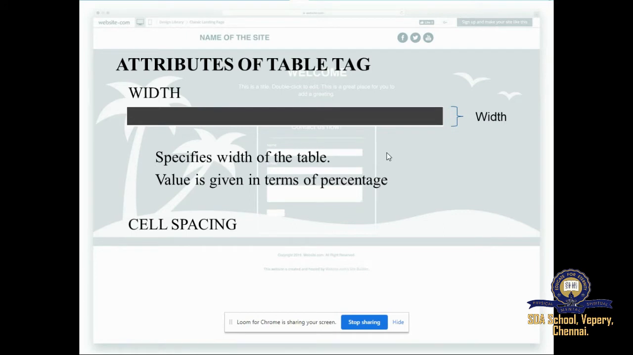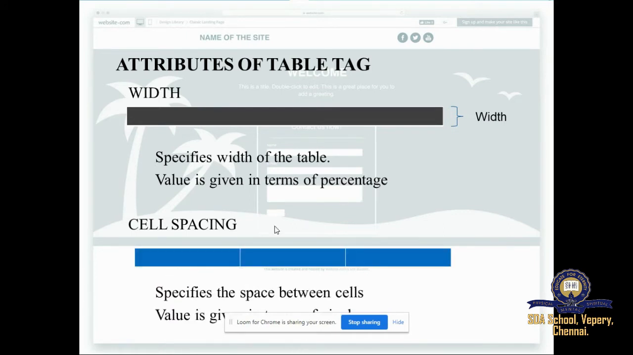The second attribute is your cell spacing. That is nothing but the space between the cells. So what is the space that occurs between the cells? See, look, after cell 1, cell 2, cell 3, some space occurs in between the cells. So how much space has to be given? That is represented using your cell spacing, and its value is given in terms of pixels.